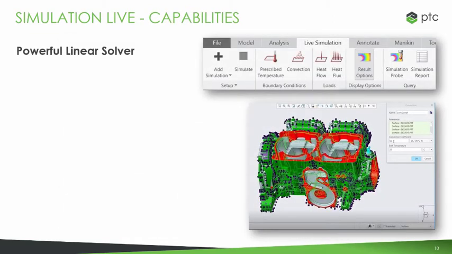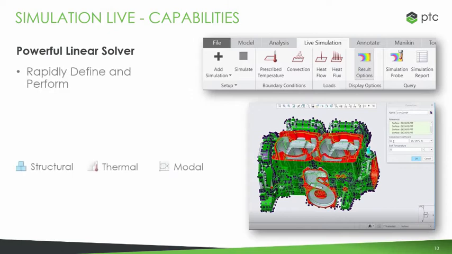So the Discovery Live engine uses a powerful linear solver. It gives us the ability to perform static analysis on both the part and the assembly level. So we can go through and rapidly start to define and perform things like structural, thermal, and modal forms of analysis. And all of this at the same time is working in a meshless environment. Because of the way that the engine's been built out, we're actually removing the need to manually go through and create a mesh in the model, saving us a ton of time.